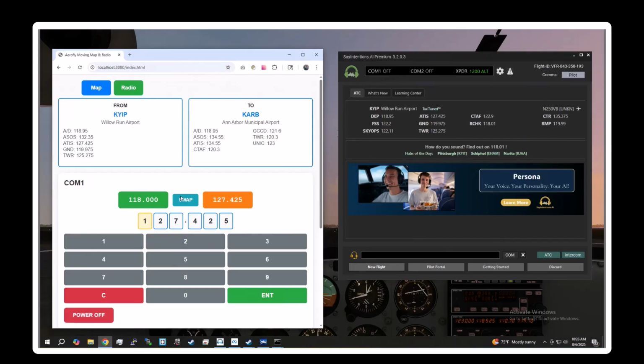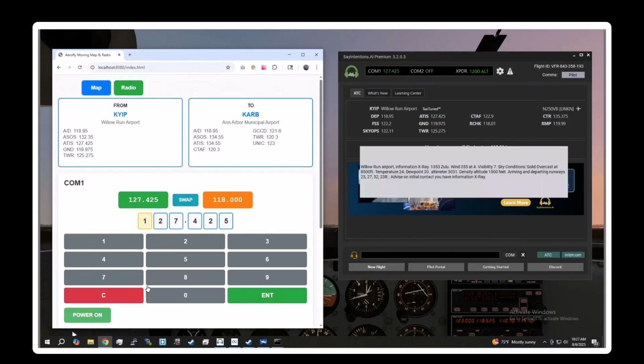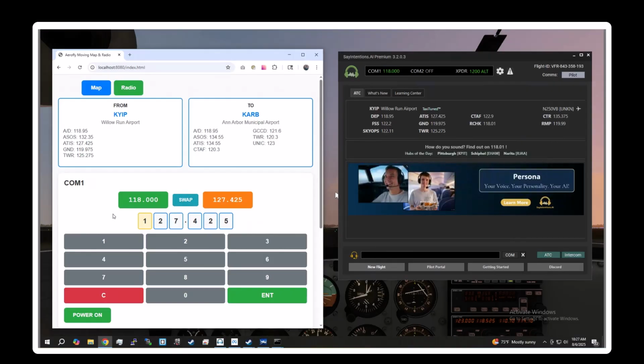Okay, so the first thing I'm going to do is swap that over, and then I'm going to turn my COM 1 on. And you can see it turns on there, and it picked up the Willow Run. It's actually reading it off to me right now. Okay, so that actually worked just fine. All right, that's good. So I'm going to swap this back because I want to listen to that. And as you can see, it shuts it off because it's not on that frequency anymore.